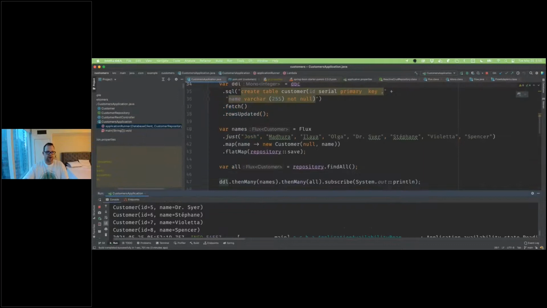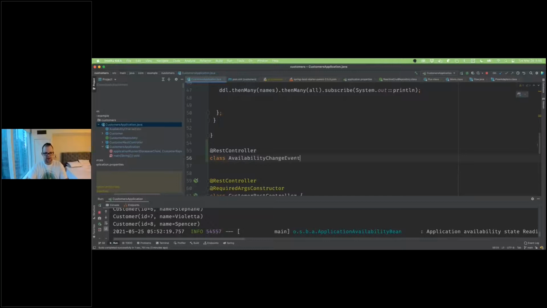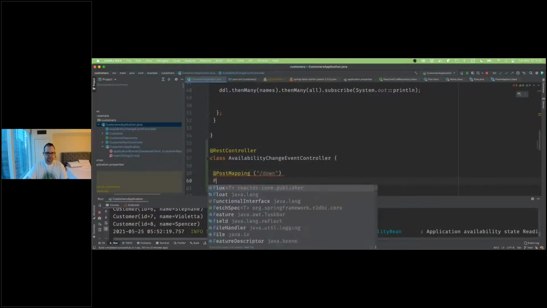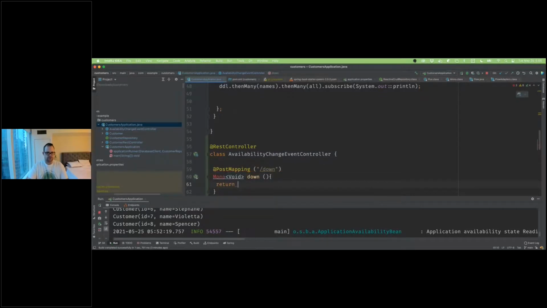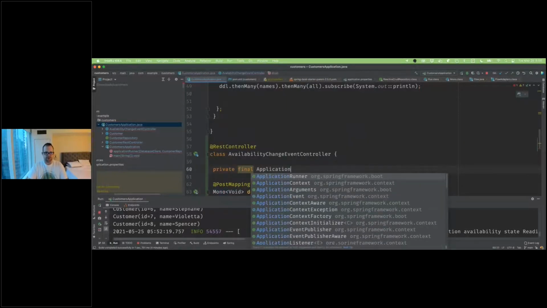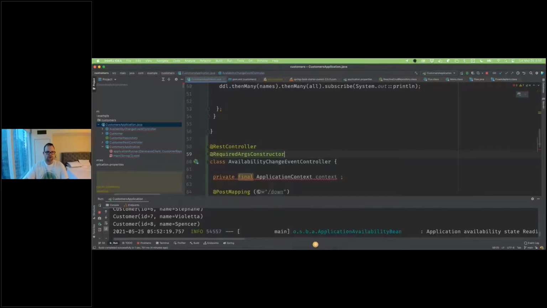So for example, let's suppose I have class AvailabilityChangeEventController, and I say PostMapping down, Mono<Void>. Okay. So I'm going to say private final ApplicationContext. What's this? Why is it bouncing?